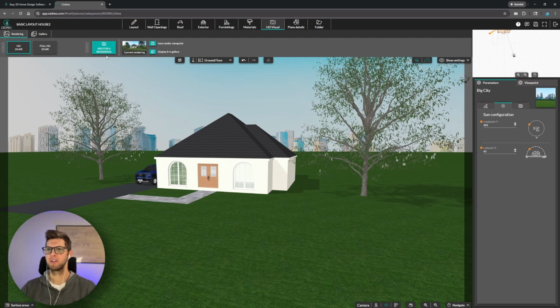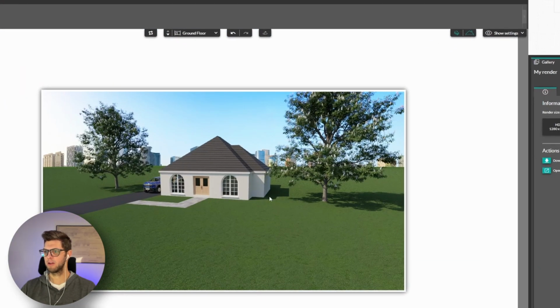Okay, so our rendering finished. So we're just going to go ahead and click over to the gallery and see that rendering come out. So you can see those shadows really play nice. It really makes the photo come alive.